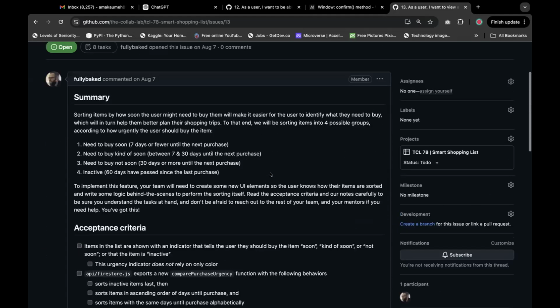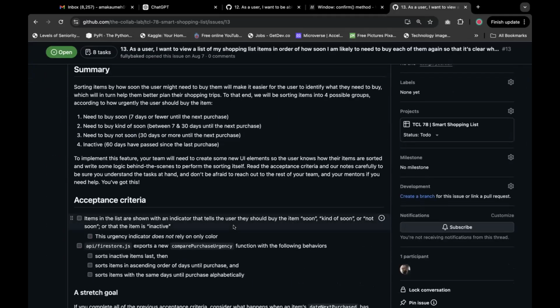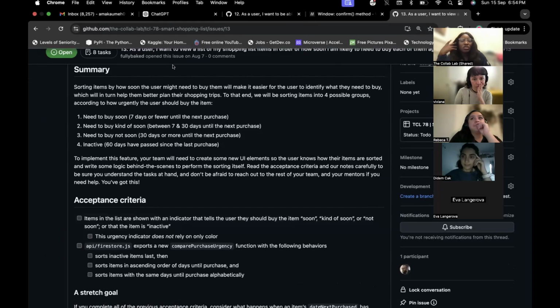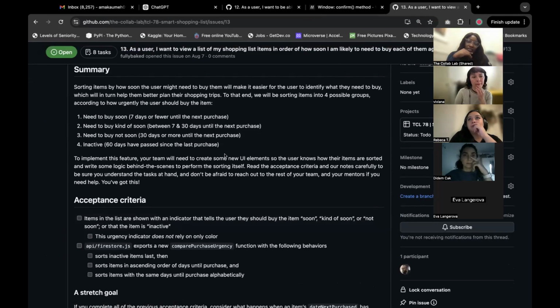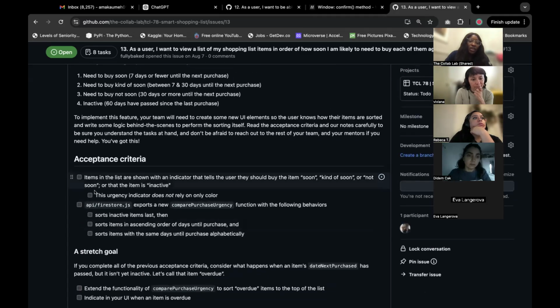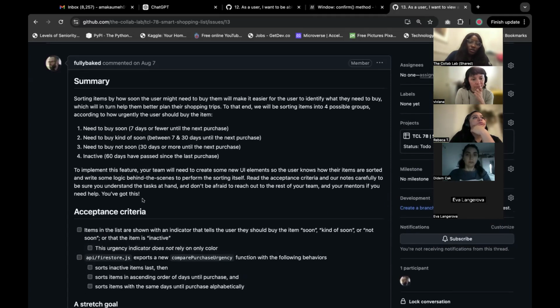Yeah, so this seems like a lot. But it's basically talking about sorting the whole list. And as I said before, it's the very essence of the Collab Lab project. We call it the smart shopping list, where you're able to sort your list according to when you're likely to buy which item. So this is the feature that does that. You just have to pay attention to the notes here, to the ACs, and then to this explanation.